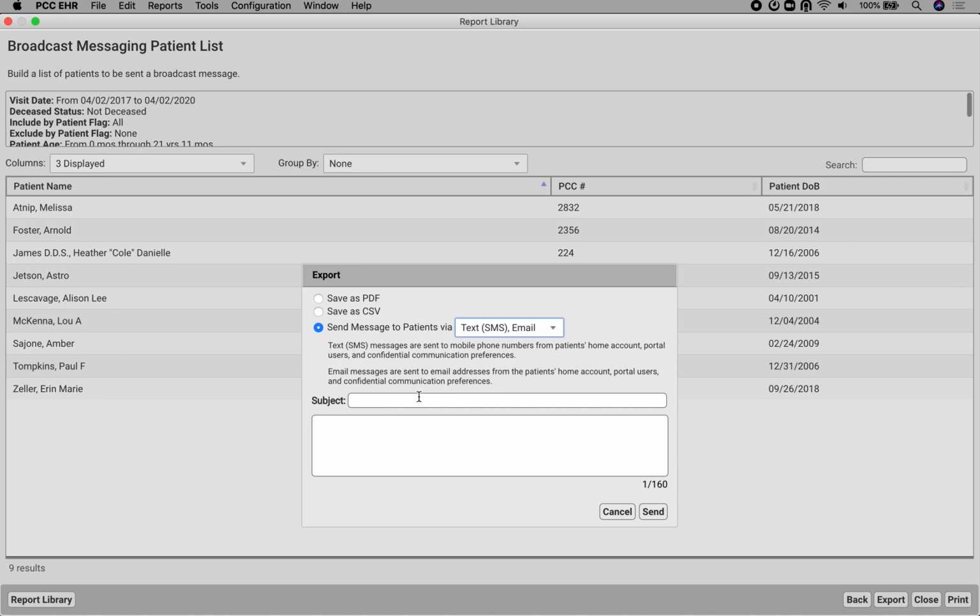I'm going to carefully compose my subject and message. Text messages are limited to 160 characters, so I'll need to pay attention to this character count in the corner. If I only choose email, then there's no limit. I'll give it a clear, direct subject, and I'll type a short, direct message and include practice contact information.